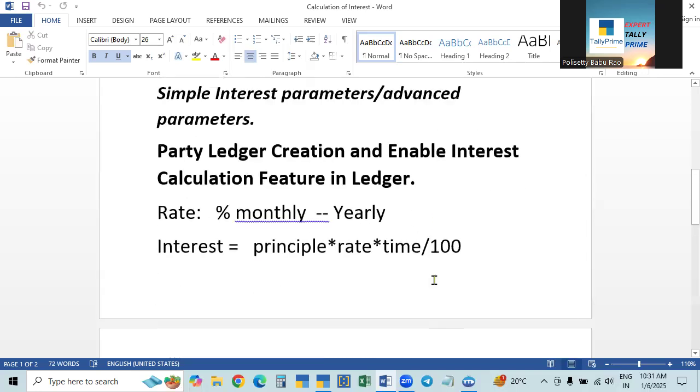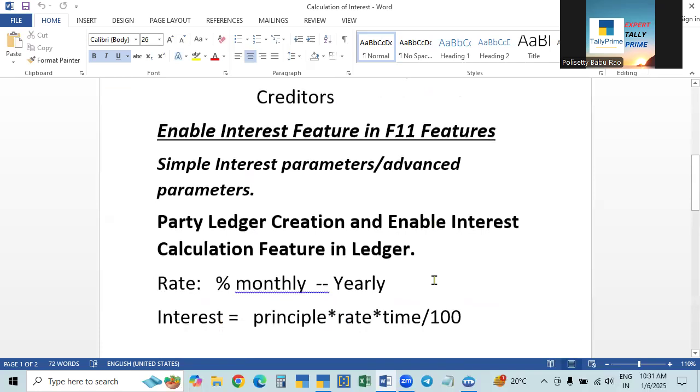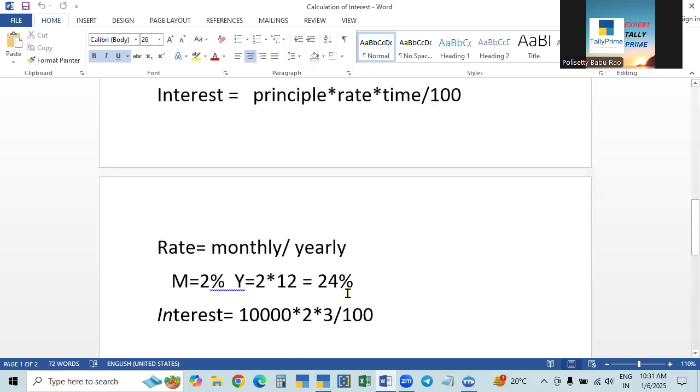How is the interest calculated? The interest will be calculated at a certain rate. That rate may be a monthly rate or a yearly rate. If you take the monthly rate into 12 months, it will be the yearly rate. For example, if monthly it is 2%, yearly 2 into 12 is equal to 24%.